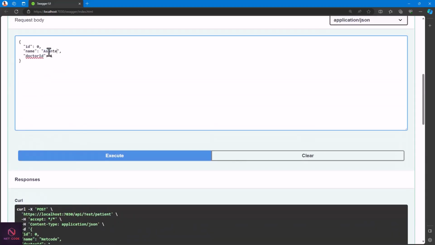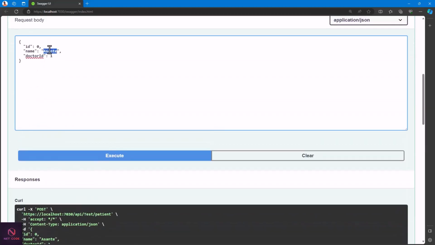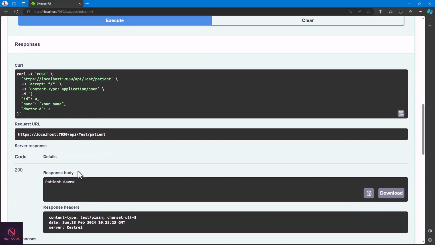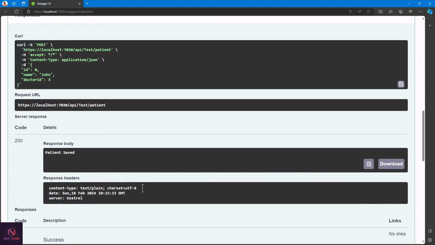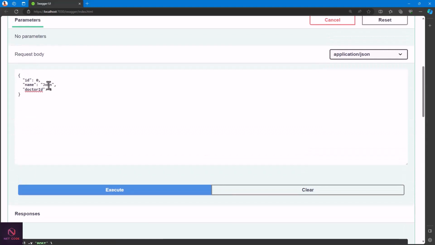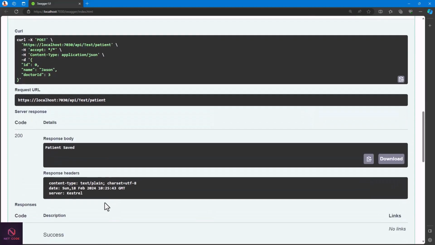So Asante here, a doctor ID of 1 is to get saved. So now you're going to change this to your name. Now your name, we change doctor ID to 2, and now check it out. If it is working, we can have John as a patient, doctor ID of 3, and now check it out. It is there, saved. We can have Jason, then doctor ID of 3 again. Now it is saved, isn't it?